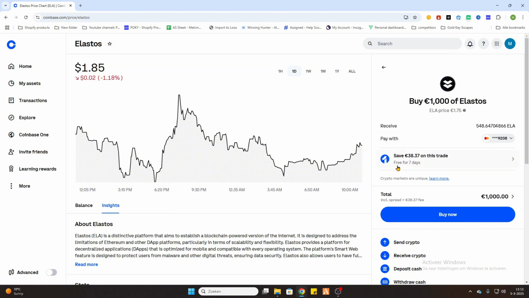For the next step, if you would like to buy these coins, we will just click on buy now and these coins will be automatically added to my assets on the left side.